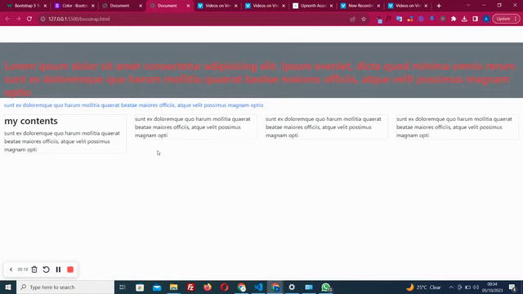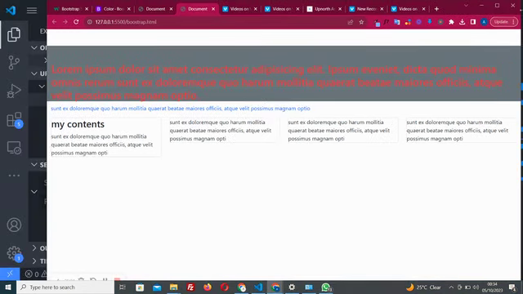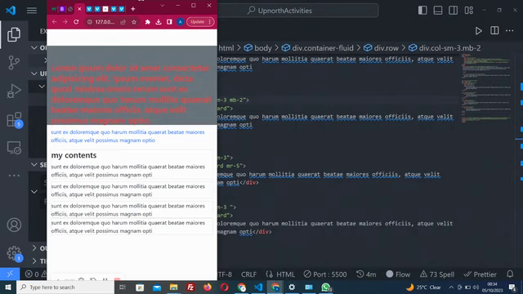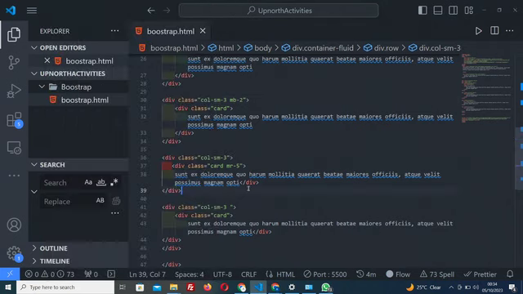You can see we successfully created four div contents using col. They will be on top of each other. You can see this is one, this is two, this is three, and this is four. It's highly responsive and mobile first. That is Bootstrap.